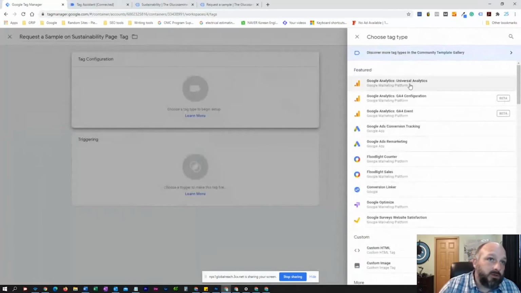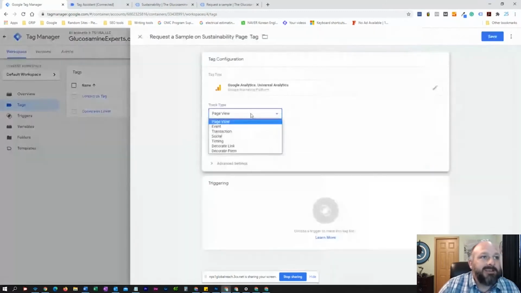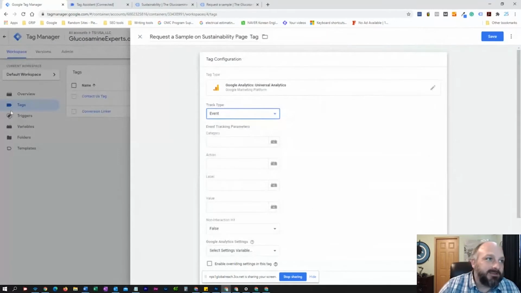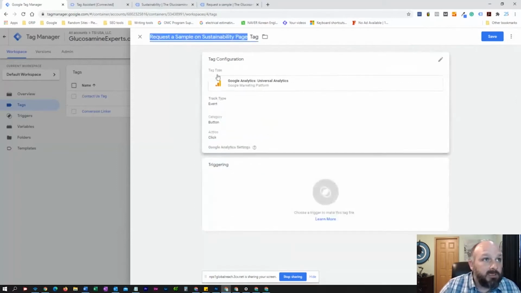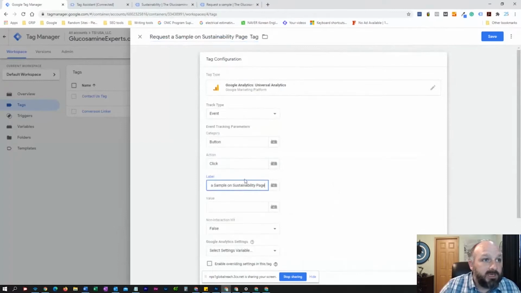I'm using Google Analytics, and we're doing it by events. We're tracking the elements as part of the triggers. The category is going to be button. The action is click. And the label, I usually keep the same label because we want to know what it is. This is what's going to tell you in Google Analytics what this click was from.